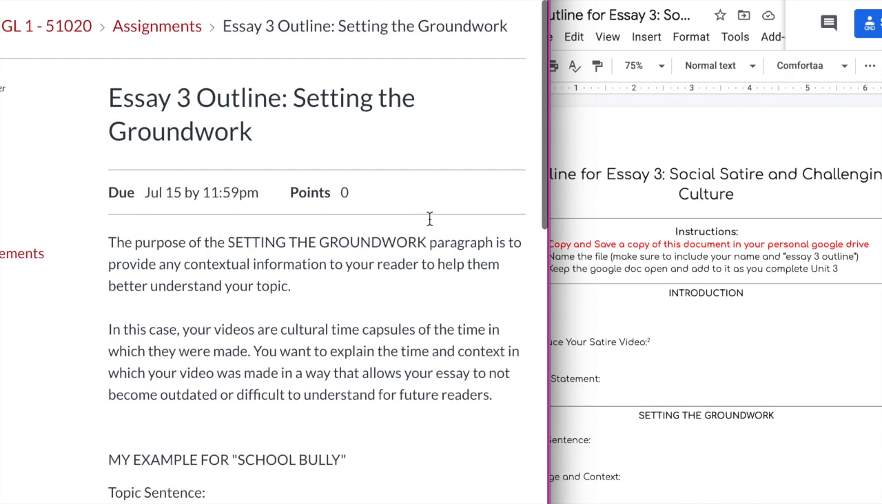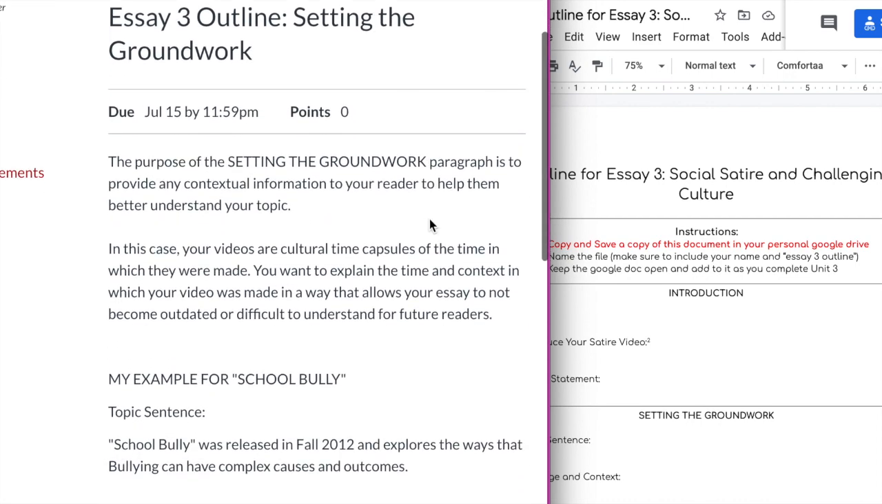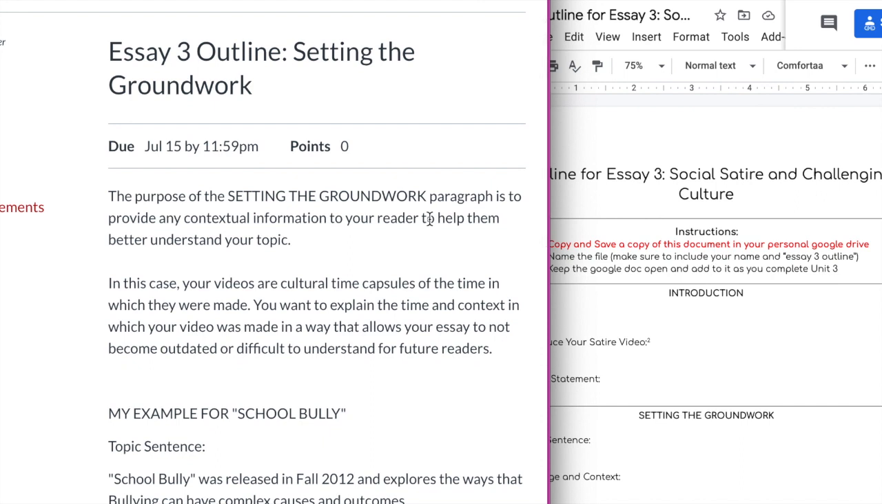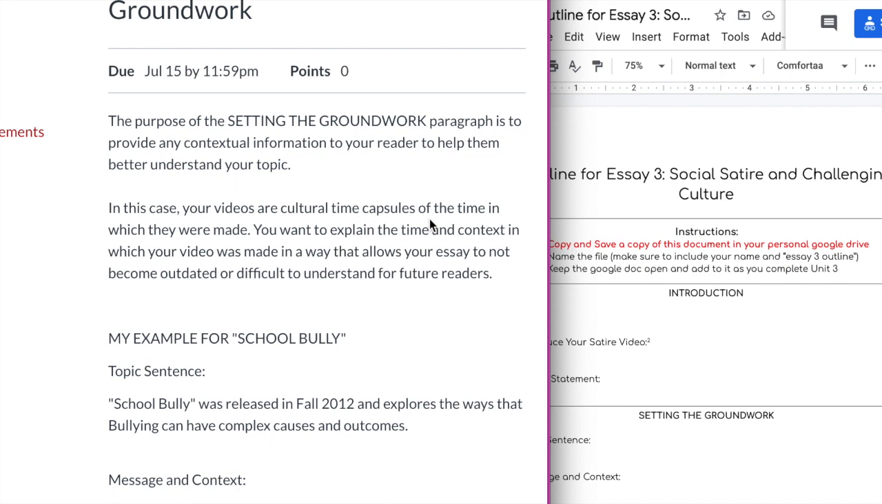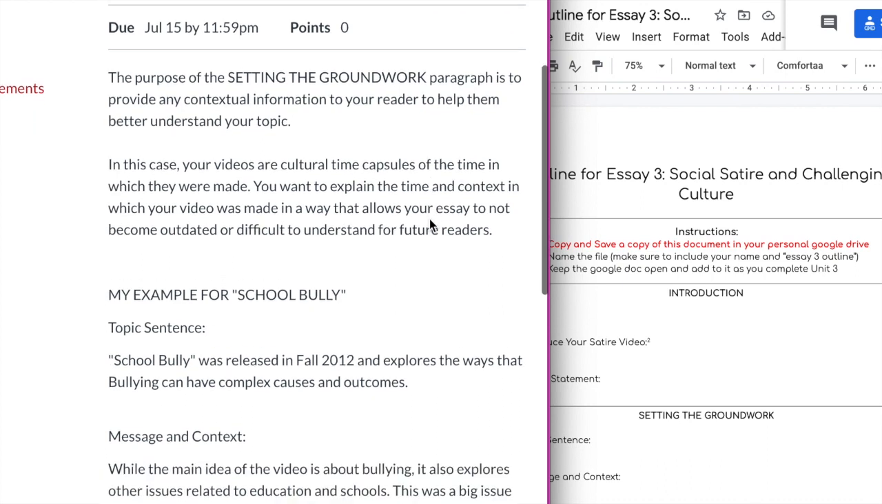So the next part is your setting the groundwork paragraph. We have not done a setting the groundwork yet. The purpose of this paragraph is that you're going to be providing any contextual information to your reader to help them better understand your topic. This is going to be really important for lots of different types of research papers because you want to make sure that your reader has all the information that they need to fully be able to follow your line of thinking and to understand your topic.